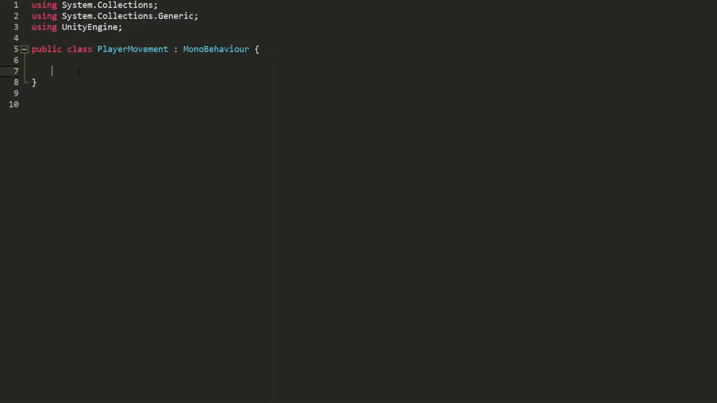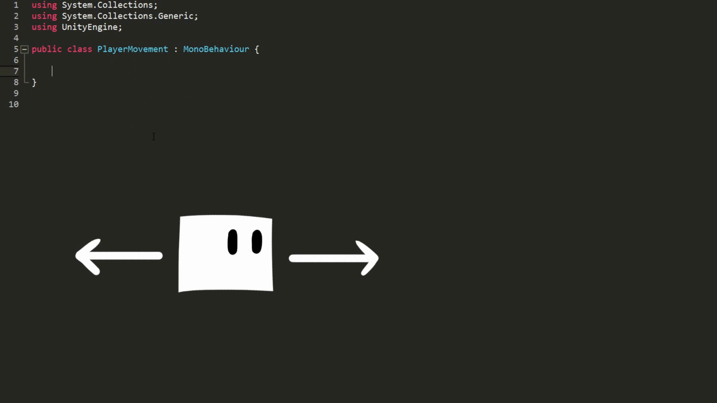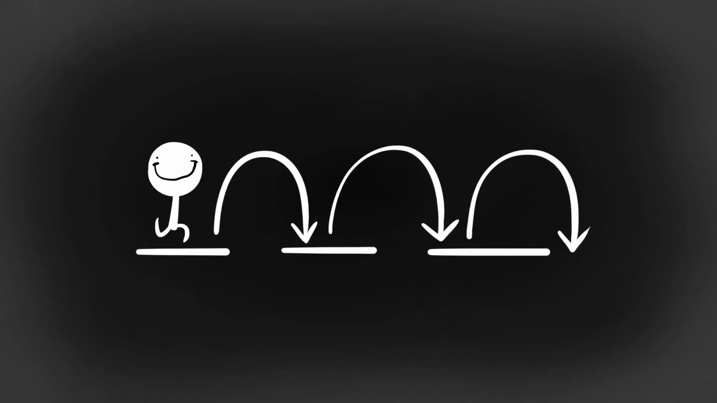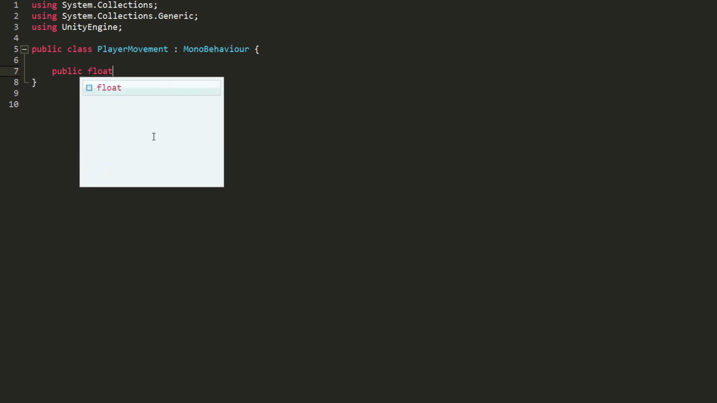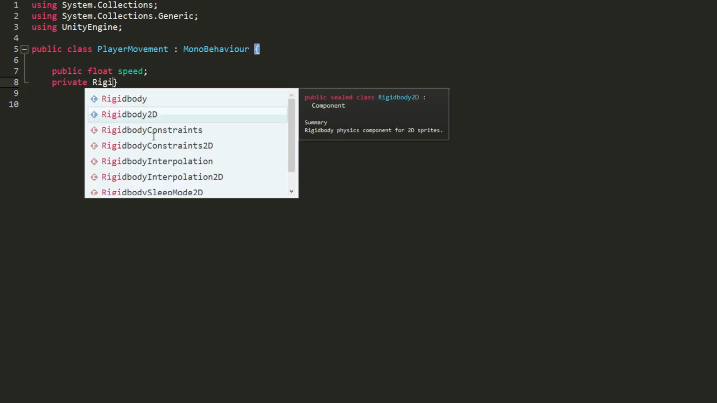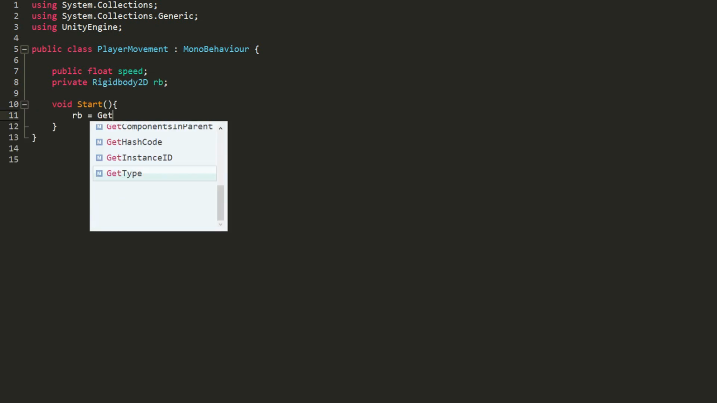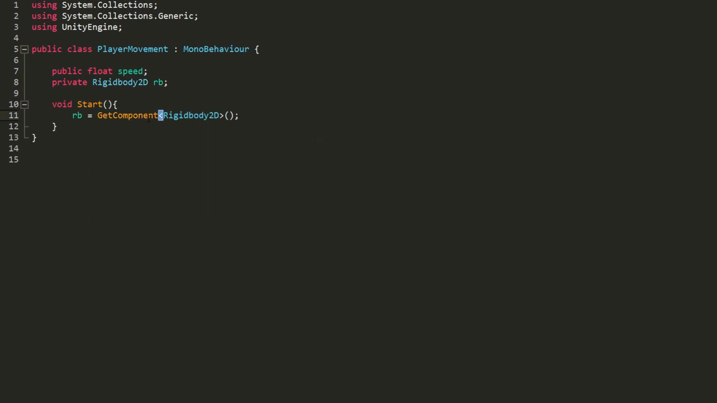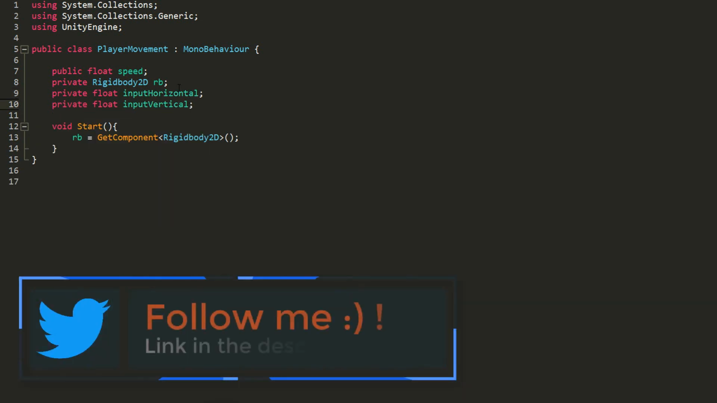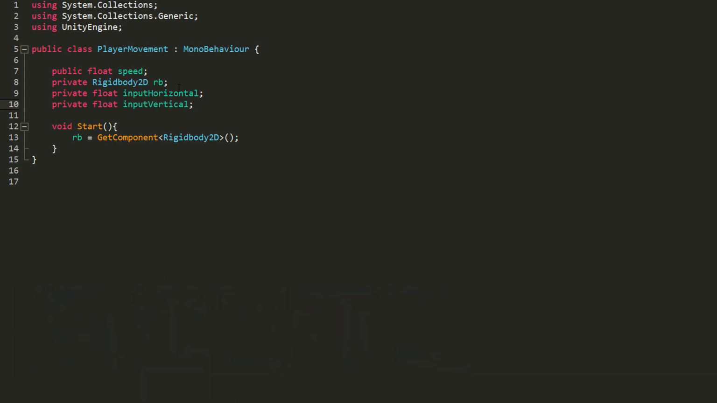I want this script to get our player moving left and right, as well as be able to climb ladders. Of course, nothing will stop you after from adding a jump, sprint, or other cool move to your player. Okay, I'll begin by making a public float variable called speed that will, as the name implies, dictate how fast our character can move left and right. I'll also make a private variable of type Rigidbody2D called rb, and grab a reference to that component in the Start function. Lastly, I'll make two private float variables, one called inputHorizontal and the other inputVertical. I'll use these to detect whether or not our player is holding down the arrow keys.